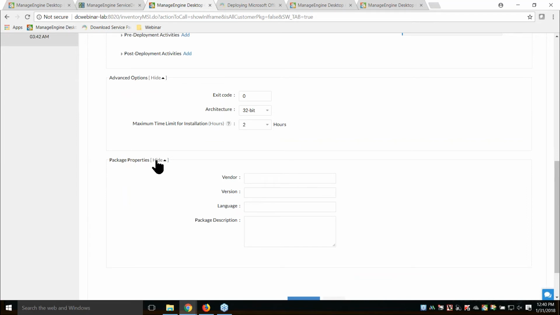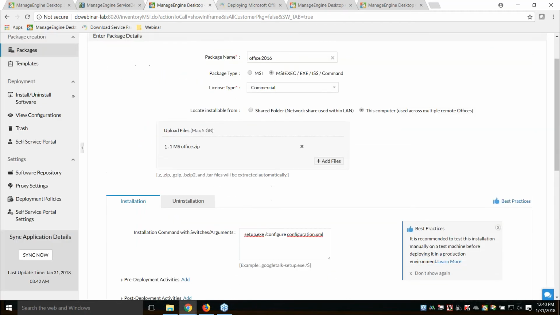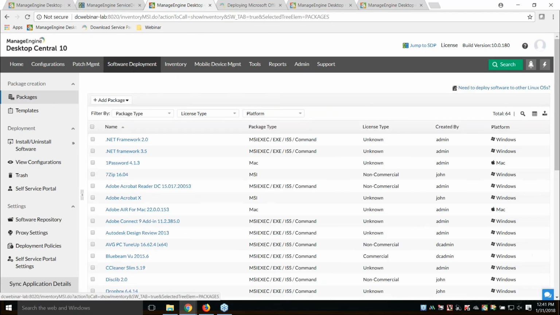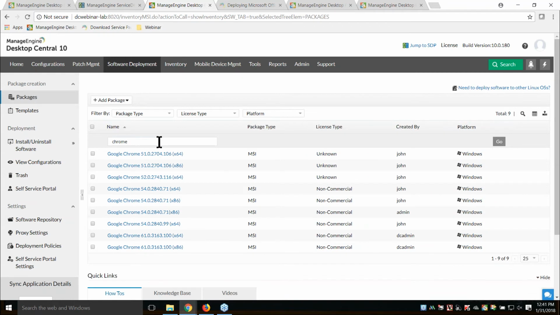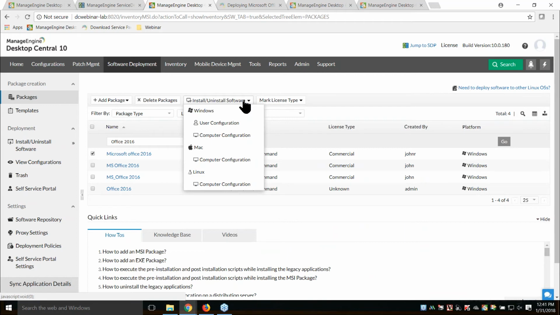And for the package properties, if in case you have any specifics that you want to add to the package, you can use this option and add this package. Once I create my package, it will be available on the package list here. Just like Chrome, I can also search it from the package list that I have created. In our case, it's Office 2016. I can select the package and go for installation.